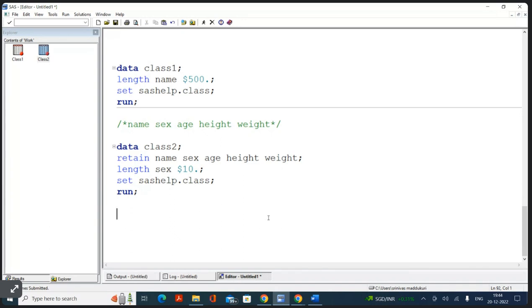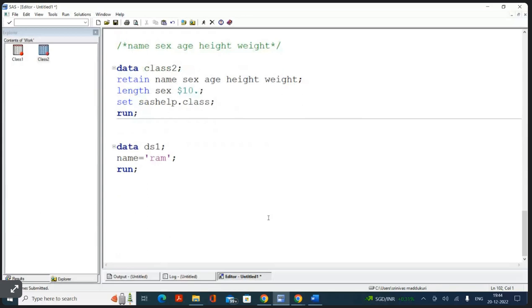Now I am writing data set name DS1. I'm writing name is equal to within quotations, Ram. Now, can you tell me whether name is a numerical variable or a character variable? Character variable. How can we say it is a character variable? Because it is within quotations. That is fine, because we discussed in the last class. Now my question is, what is the length of the name variable? 3. Very good. Whatever the length you have given within the quotation, that is the length of the name variable.